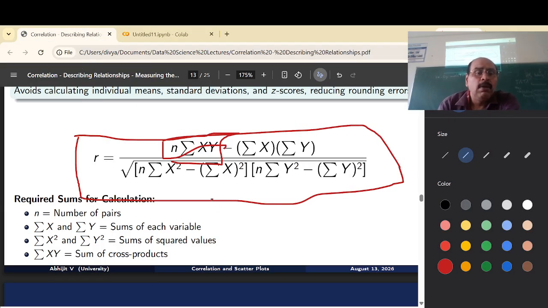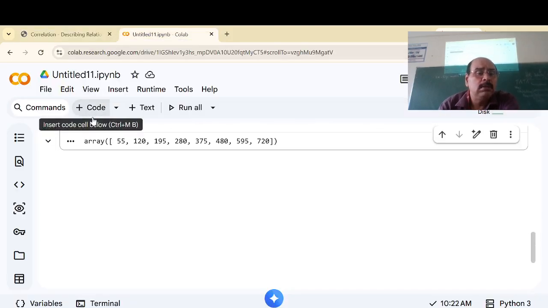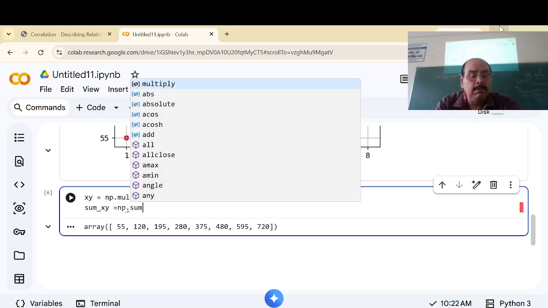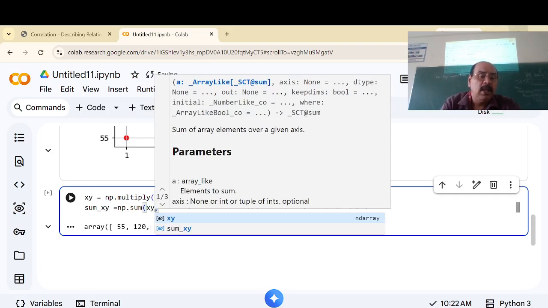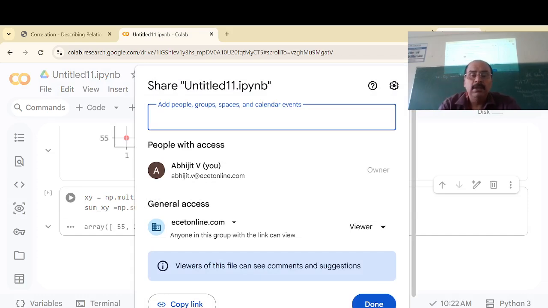Next, we found xy, but we have to find the sum of all the values. So how will you do that? I will call this sum_xy, just for easy understanding, equal to np.sum(xy). It is not x comma y, it's xy. xy is a single variable.